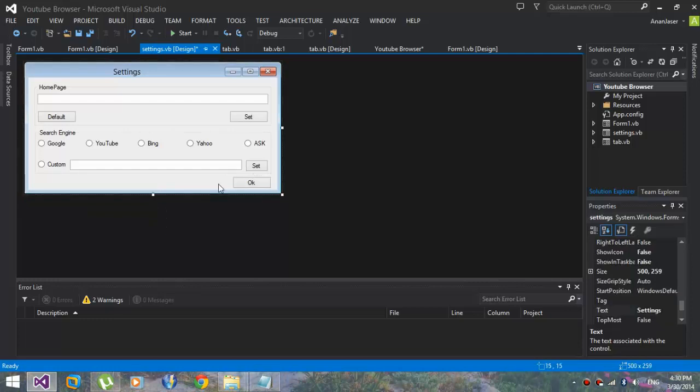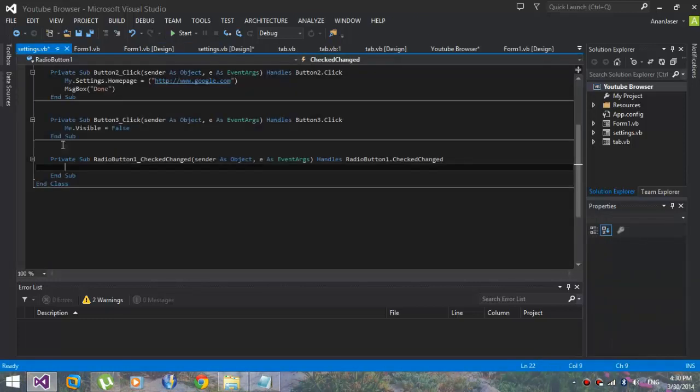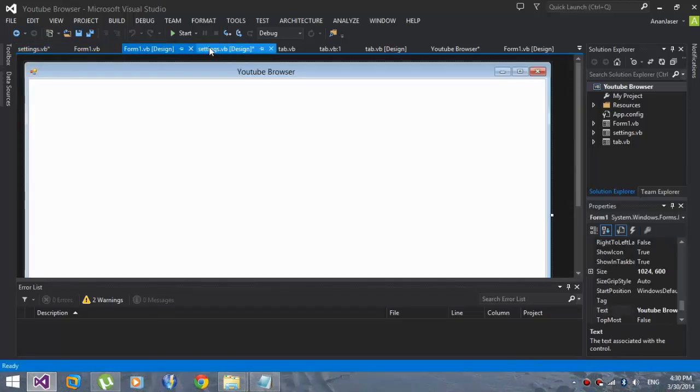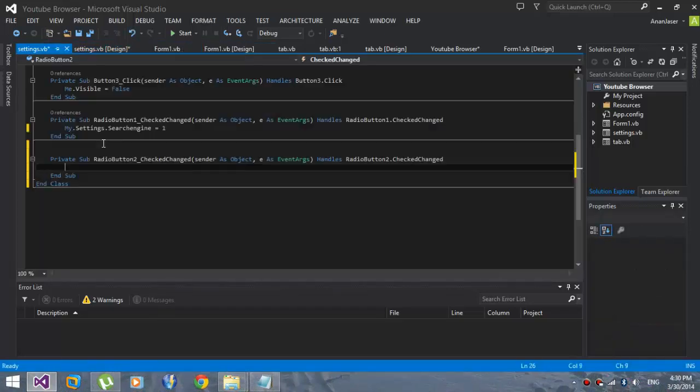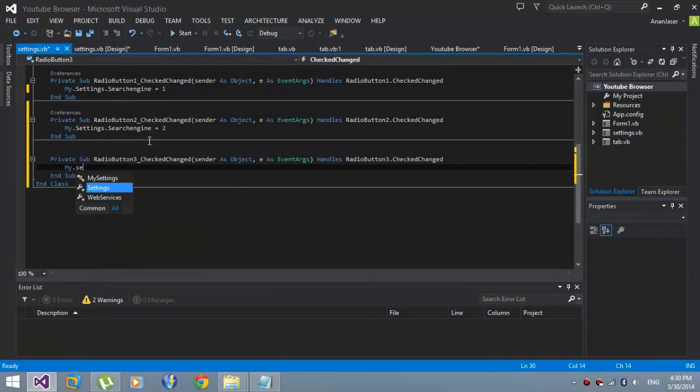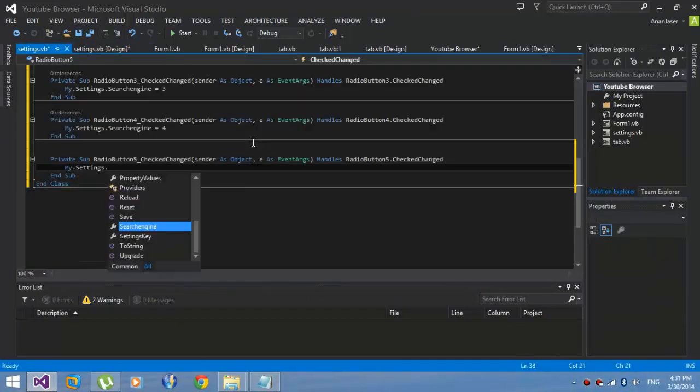Alright, so double click on the Google here and type in My.Settings.Searchengine equals 1. Double click on the YouTube and type in My.Settings.Searchengine equals 2. Bing, My.Settings.Searchengine equals 3. My.Settings.Searchengine equals 4. And finally, My.Settings.Searchengine equals 5.